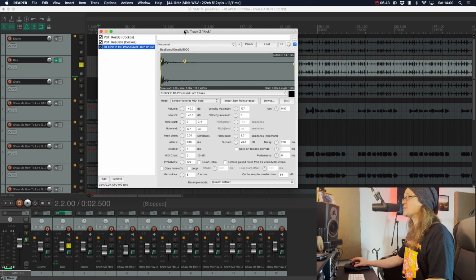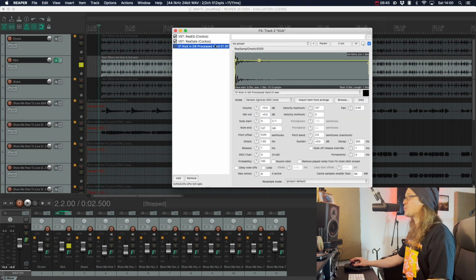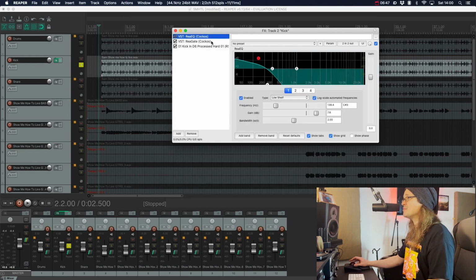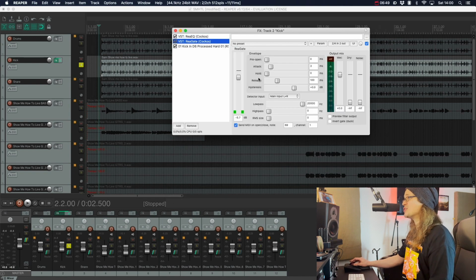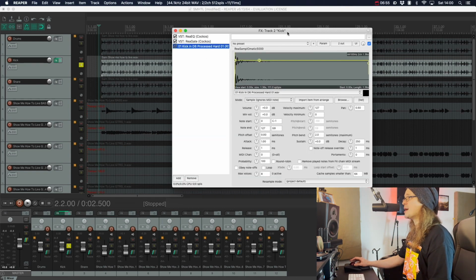So we're just going to use this one kick drum. Now, because we've EQ'd it, it's just the bottom end, which is then going into the gate, which is just snipping out just that one bottom end hit. And then it's sending a MIDI note through to the sampler track and it's triggering a sample. So let's have a listen to that now.